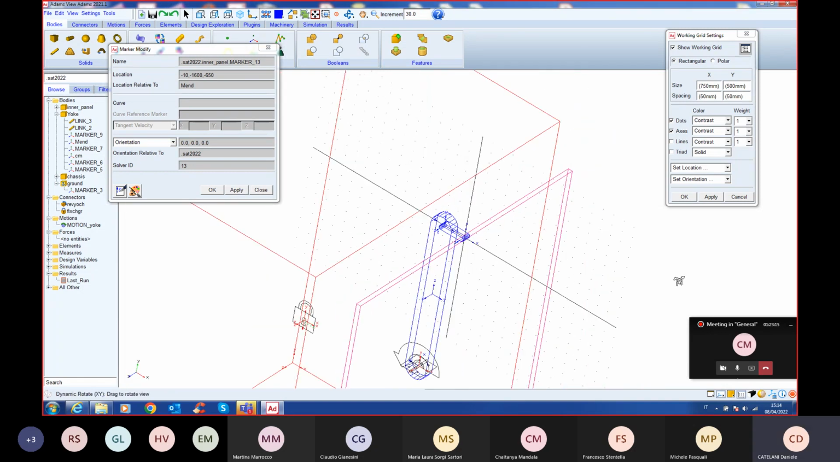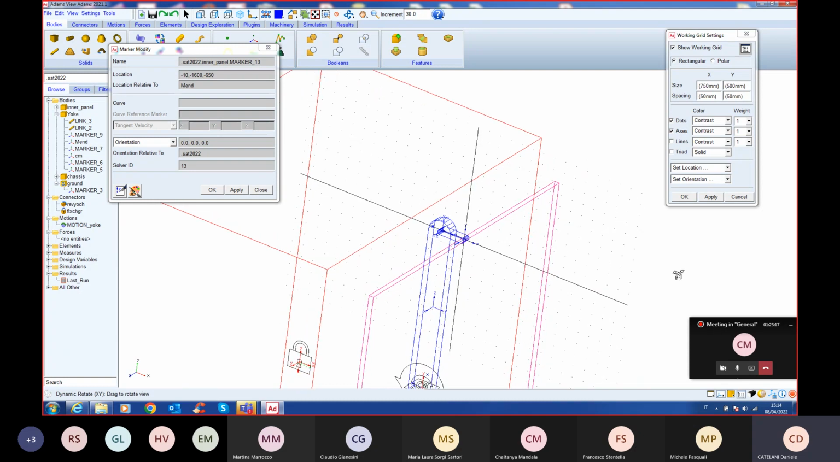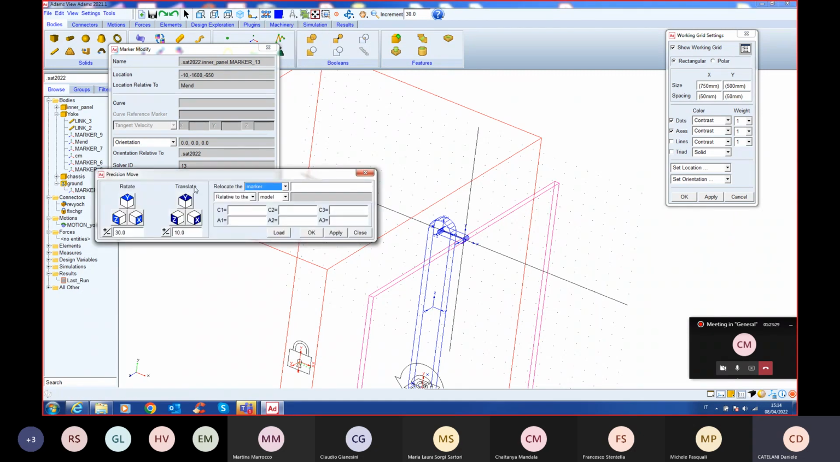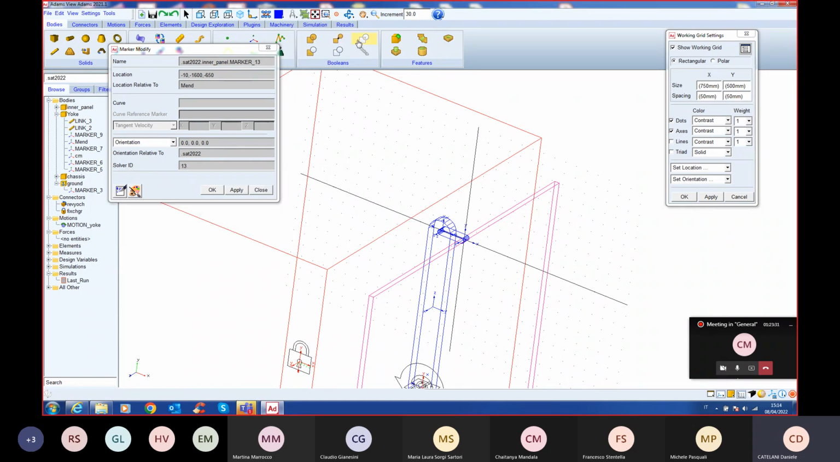Okay, now it's good. This is one way, but there is the possibility to locate by moving, inserting data, parametrically speaking, using a precision move panel. There are many methods to locate and orient an object in space. I want to show only some of these possibilities, but you have at least 5 or 6 different methods for orienting and locating objects.